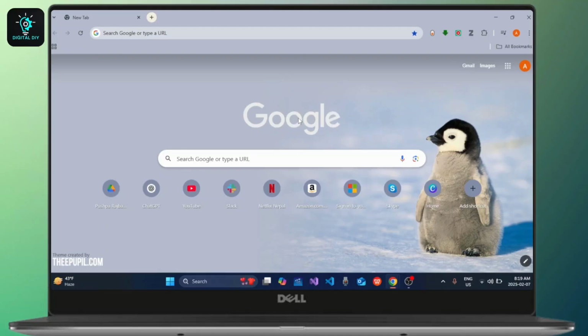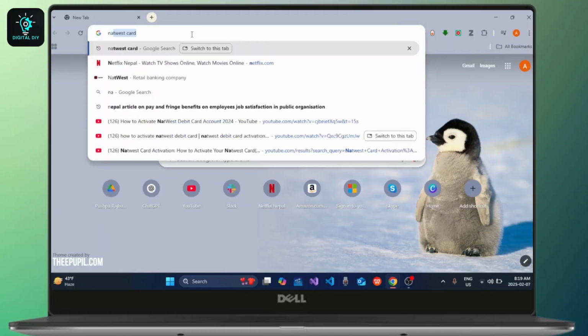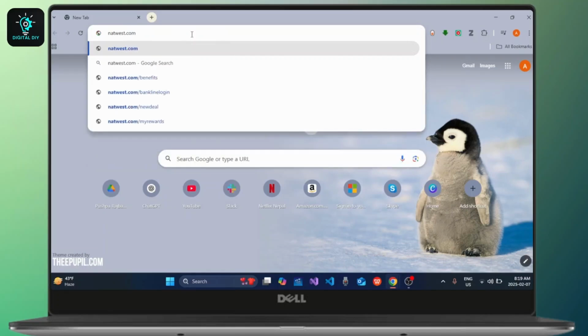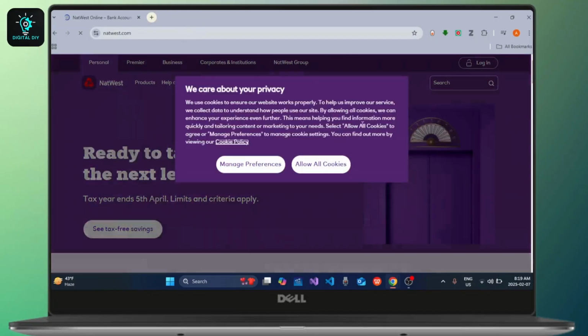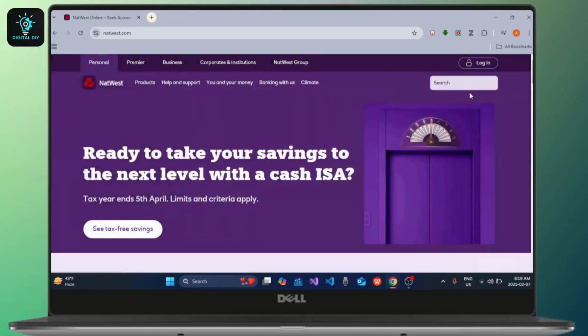First of all, open a web browser. Click the search icon at the top and type in natwest.com. Now press enter on your keyboard and click on the login button at the top right corner of my screen.